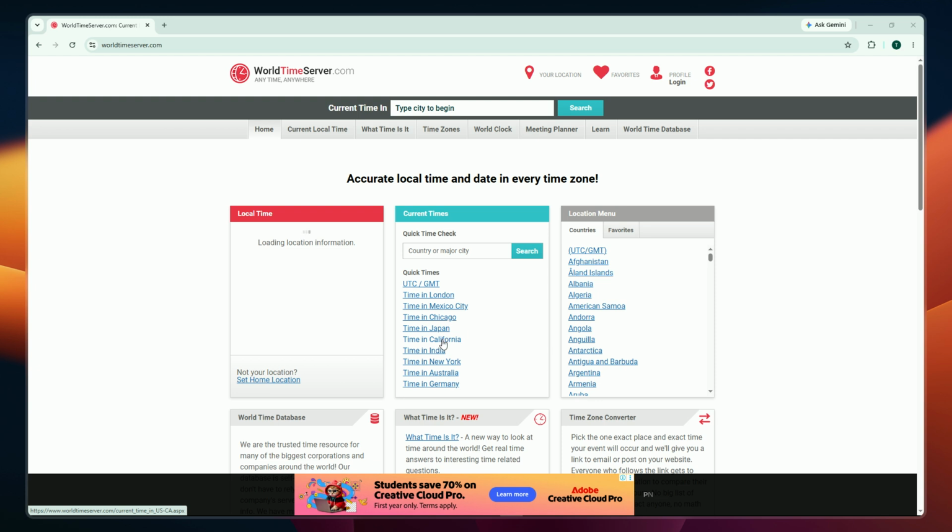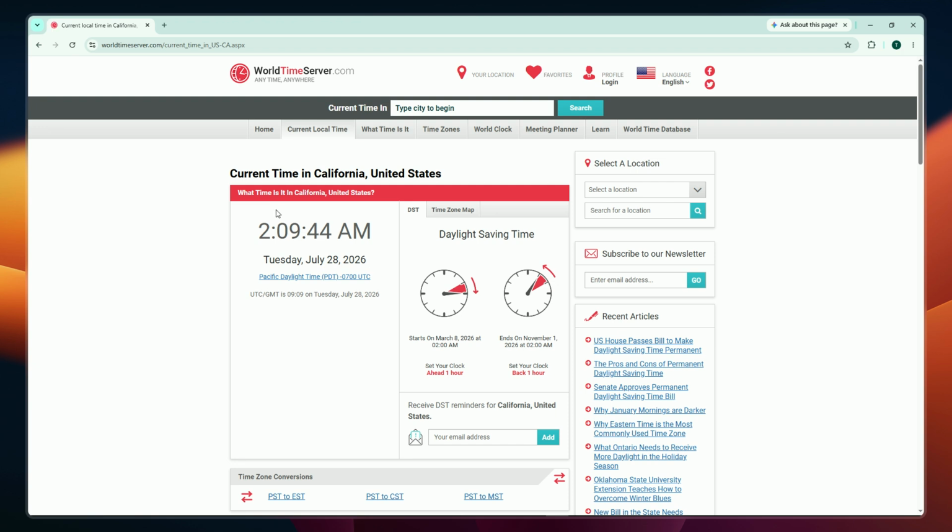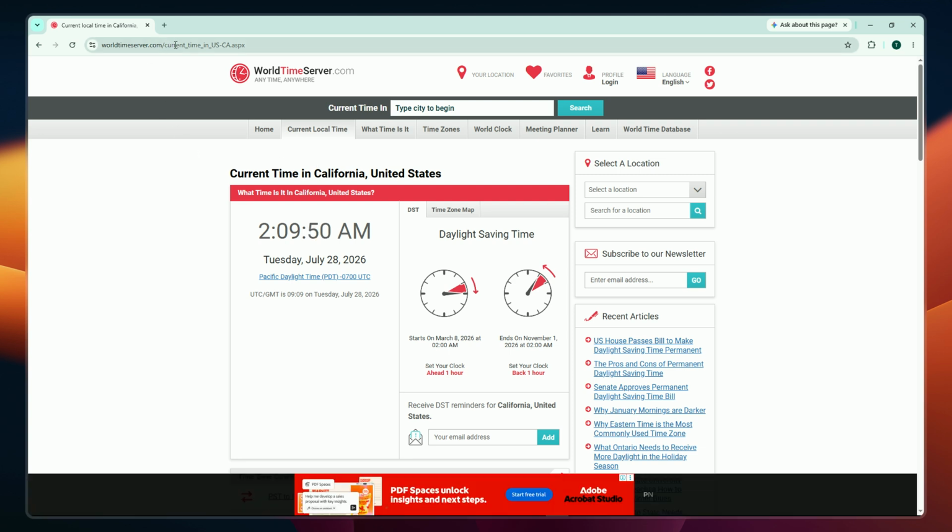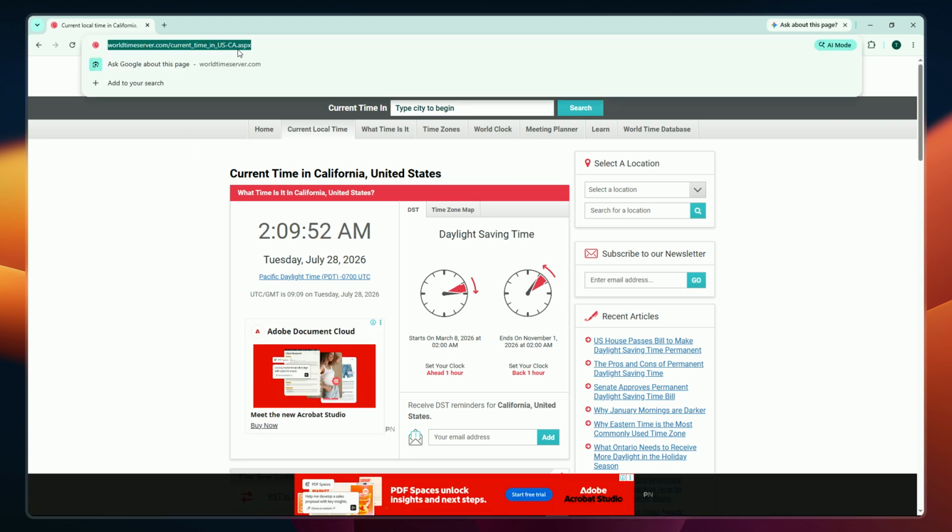If you don't immediately see your location, you can also use the search bar to quickly find your preferred country or major city. This makes it easy to pinpoint exactly the time zone you need without scrolling through the entire list. After selecting your location, look at the top of your browser and copy the URL link from the address bar. This link is what will allow OBS to pull the live time display directly from the website.